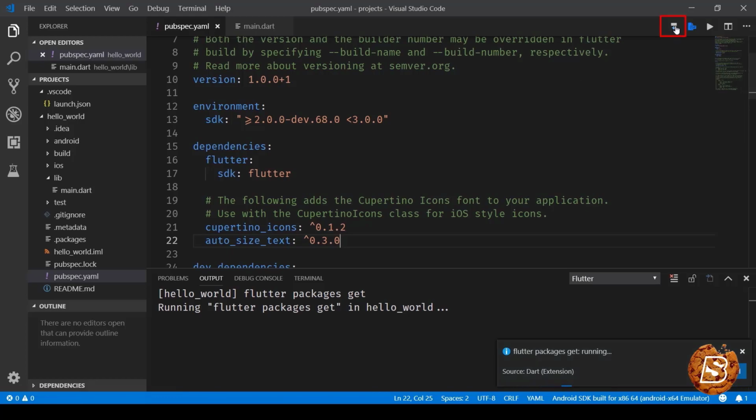You can also click on the Get Packages button to do the same. Once the package is installed, you'll be notified by exit code 0, which means it has been successfully installed. And now in the next lecture, we'll take a look at how we can implement this in our code.